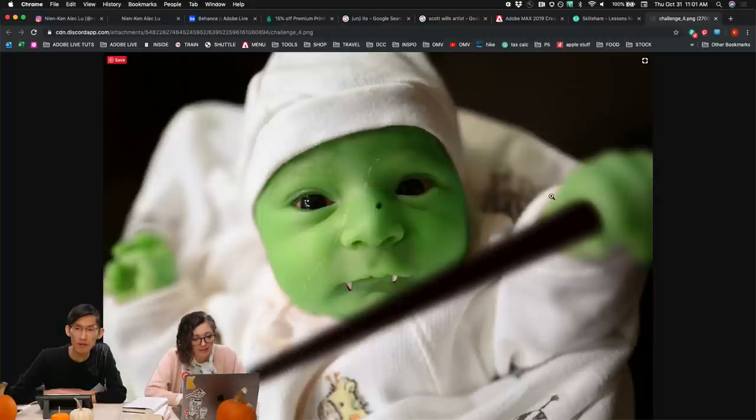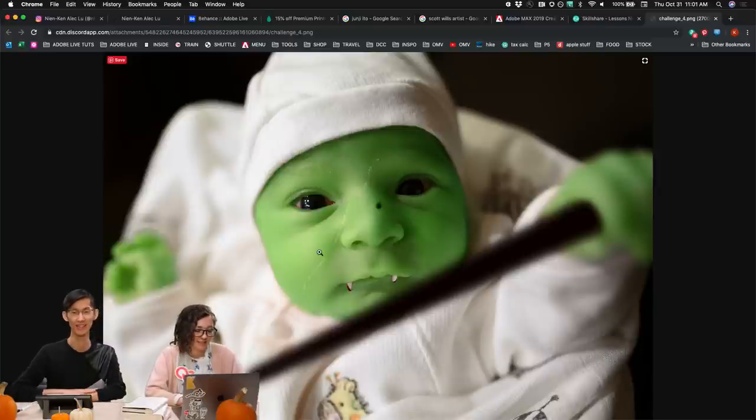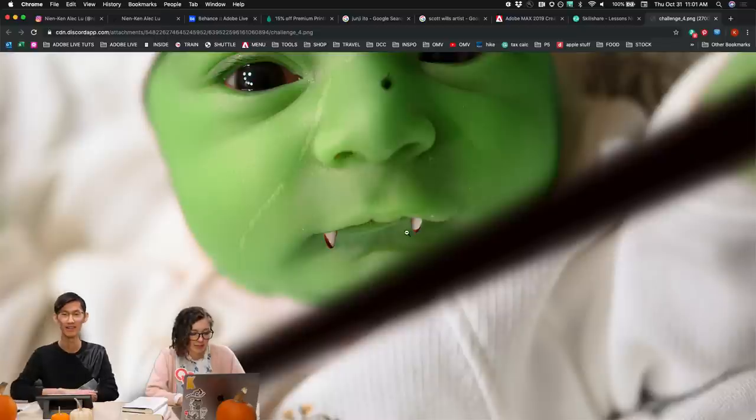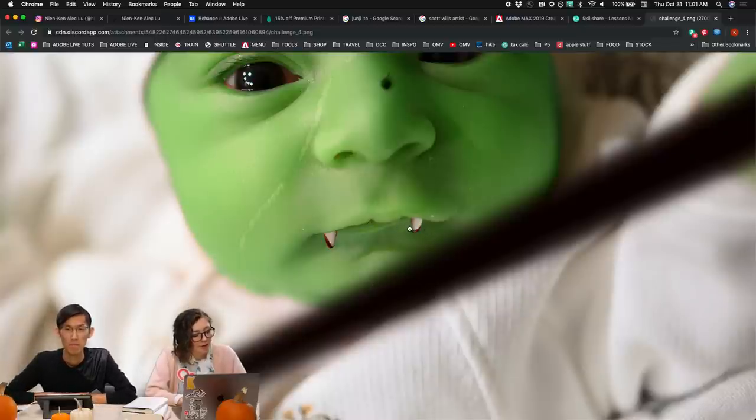I'm honestly very impressed by how you made this fuzzy selection green. I feel like that'd be really hard to select. It's not a hard edge. It's a nice job. Very nice job. And it's holding a little wand, it seems. So good. I don't have any critique for this. It's great. Except maybe these fangs feel a little too harsh for how soft the rest of the image is.